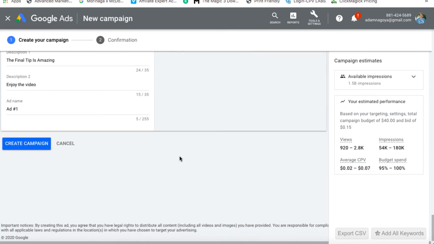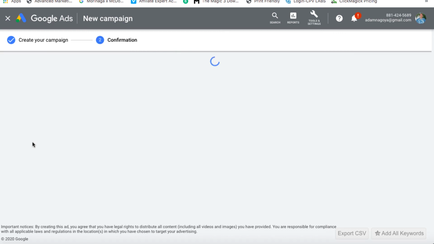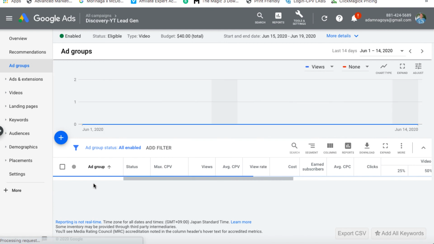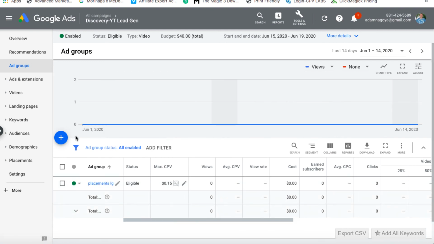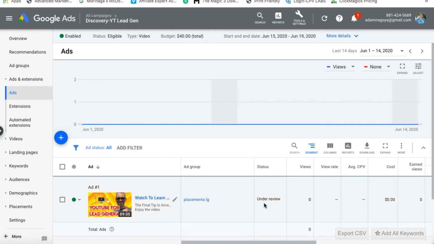Then we just scroll down and we hit create campaign. We double check everything, and once everything's fine, we hit continue to campaign, and it brings us back to this page. And currently, our ad is not approved. We can see here we're in this campaign of discovery YouTube lead generation. We've got one ad group, which was placements lead gen, and if we click on this and click on ads, we'll see our video and it will say under review.